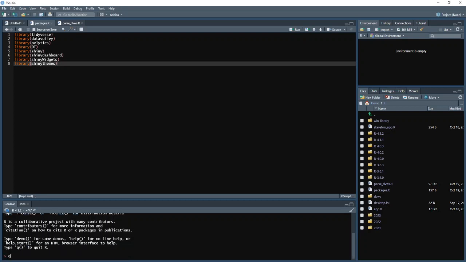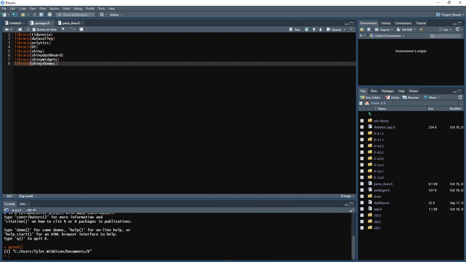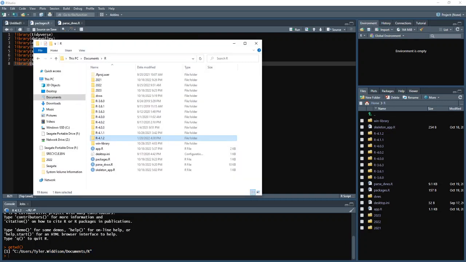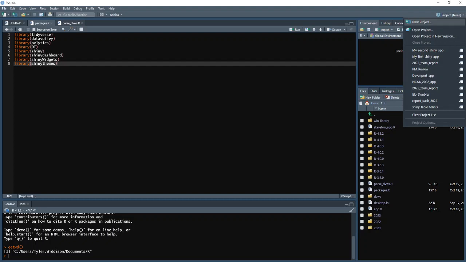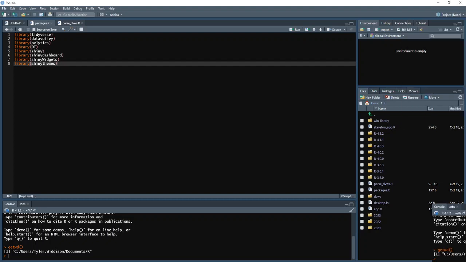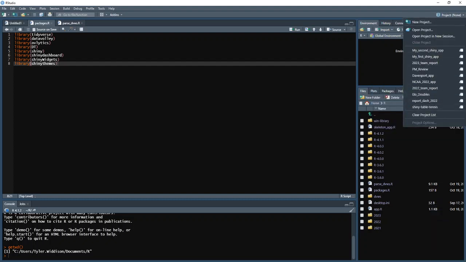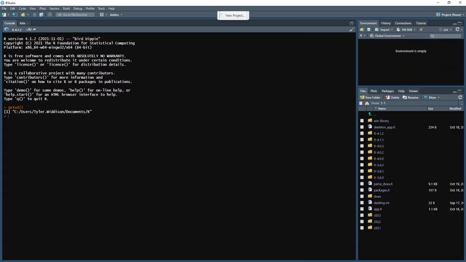If you type in get working directory, you're going to see right now my working directory is C users Tyler Widdison documents R, which is this folder. Everything I can see in this folder is right there. So you're going to want to go to project. Right now I'm selected on none. One of the best workflows for a Shiny application is going to be a new project. So just go ahead and hit project, click on new project, and it will create.